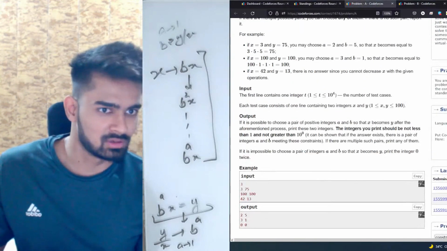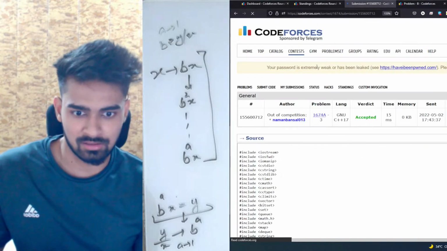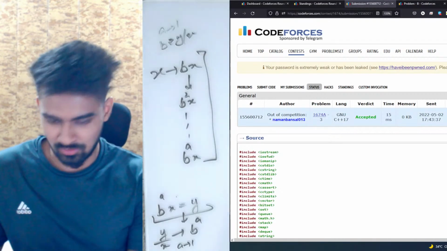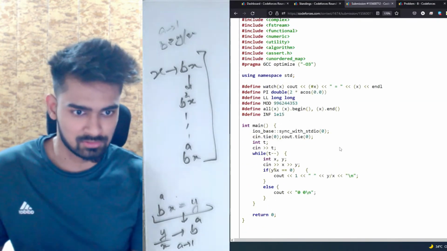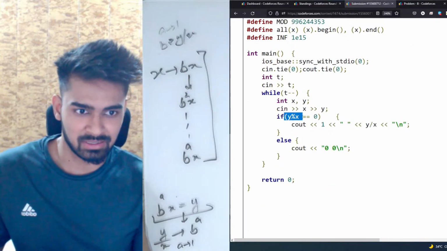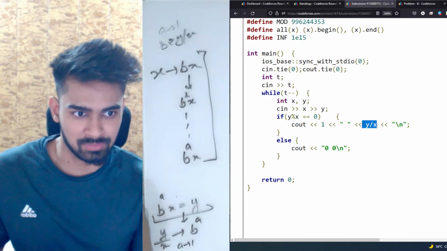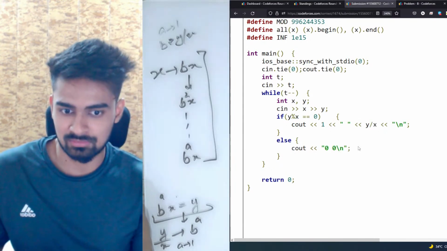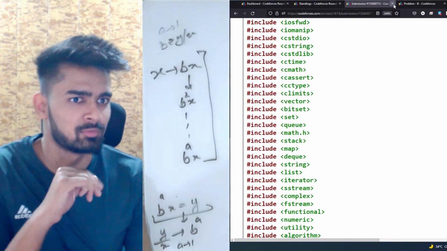Let me just show you the code as well for problem A. As you can see, all you had to do was just check if y is divisible by x. If it is divisible, print 1 and y by x, where 1 is a and y by x is b. Otherwise, print 0, 0. That's it. Okay, cool. Let's move to problem B now.